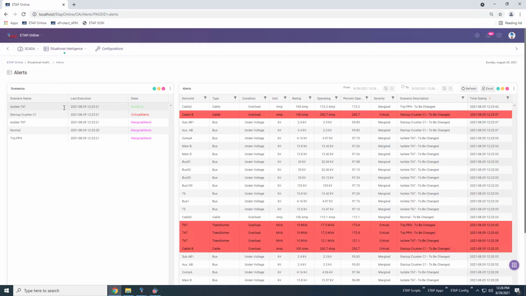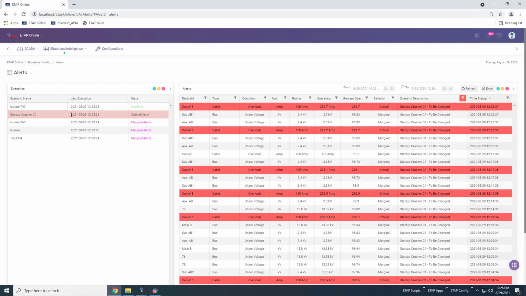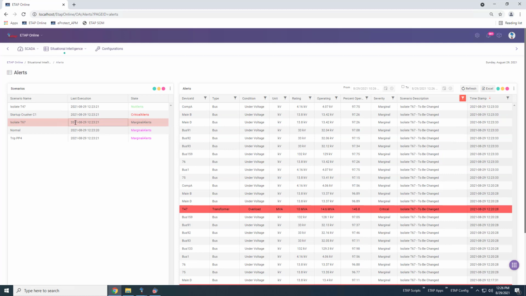Now when I navigate to my alerts section, you can see which scenarios will lead to alerts. So for instance here, the isolation of T47 has no alerts, but if I start up the large crusher, I will have critical alerts. And here if I isolate T67, I will have marginal alerts. With this information, it is clear to the operator that they should not perform certain actions without first consulting an engineer to make sure that the system is going to behave correctly.